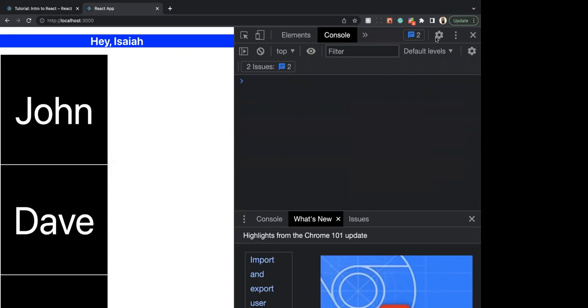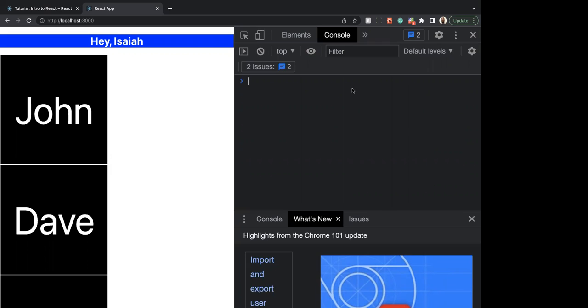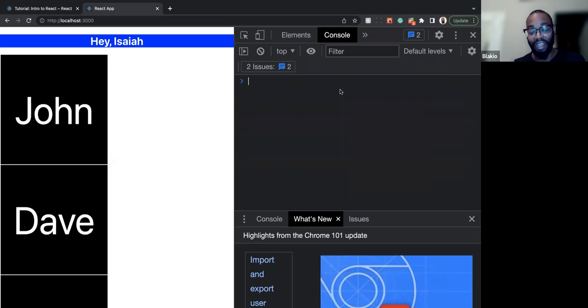Whoa. Slow down, rewind, hold up. Map. I don't remember map. Map is like your for loop for JSX. No, it's any loop, any array. You can use map or for each, one or the other. That's even in JavaScript. Map is a JavaScript function. We went over it way in the beginning. We just don't use it like that because we didn't have a need for it. We didn't have to make an object out of an object.